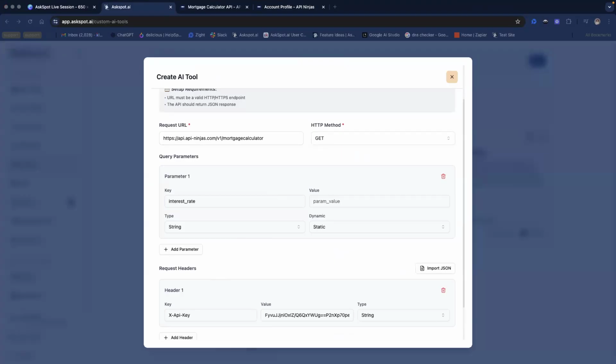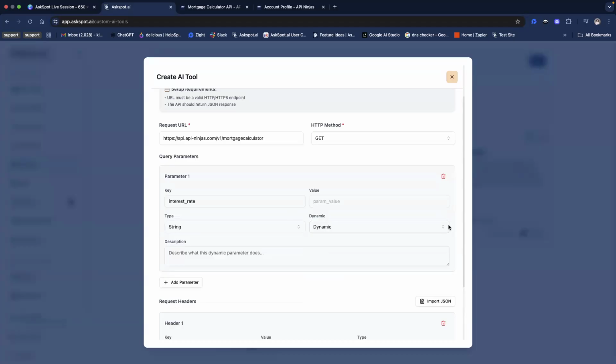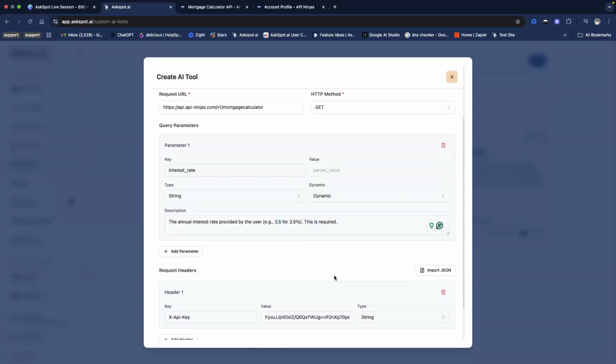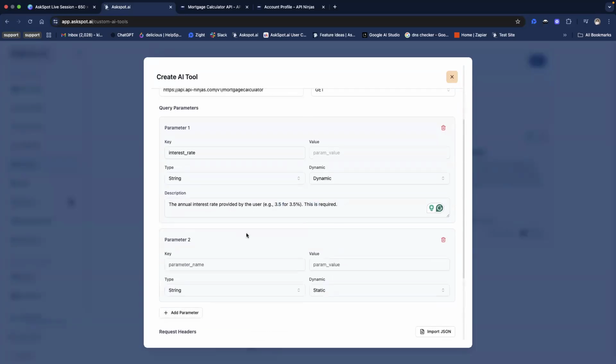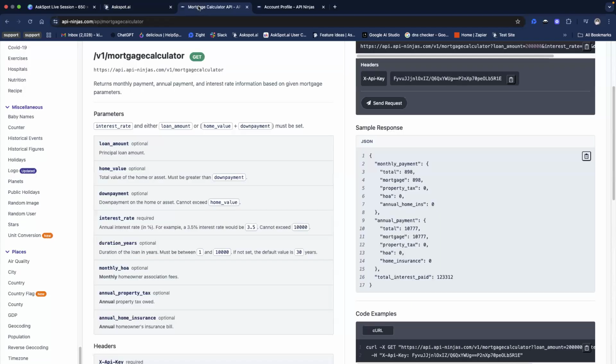And then for the value, I think it should be a string actually. Or for the type, it should be a string. And then, nope, let's set that to dynamic. And then this should be our description. So this is the annual interest rate provided by the user. They've provided us with this example, and this is also our card field. Then let's just add another parameter.